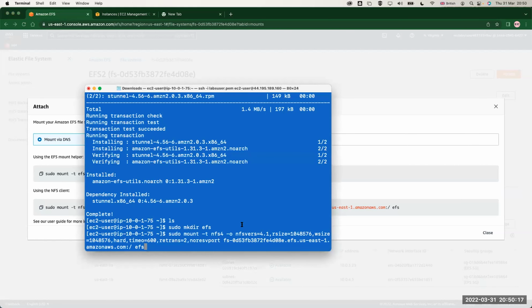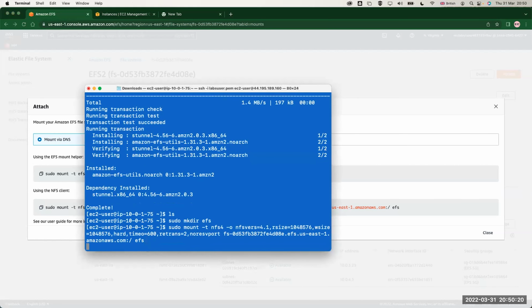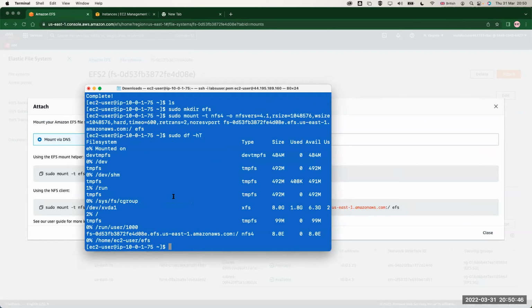Okay, so now I copy the command. All I need to do is press enter. This will take a few minutes, and it will now mount the Elastic File System. And I could verify this by putting the Linux command df -hT, with, of course, sudo. And you can see now I have my file system already mounted. And I could see this because now I can see the public DNS name of the Elastic File System.